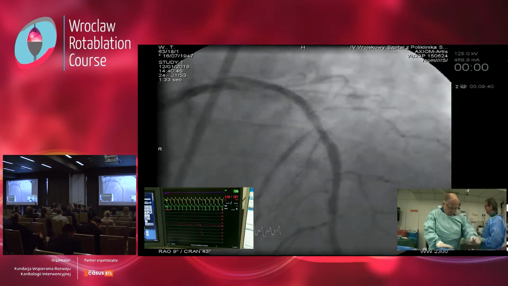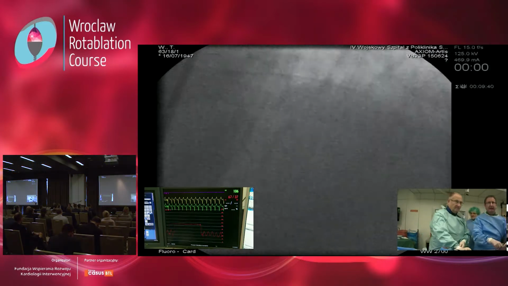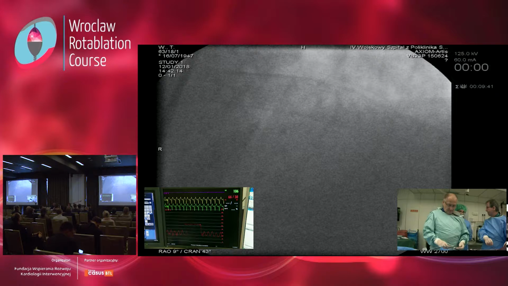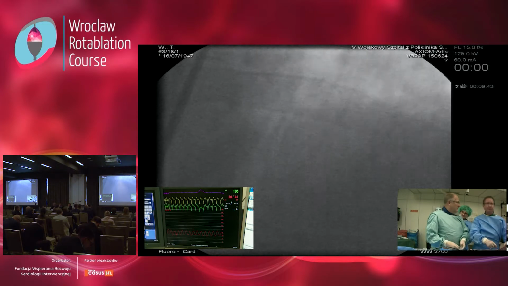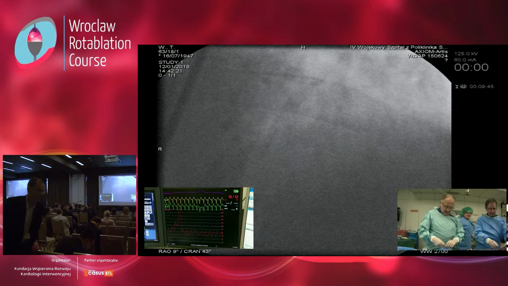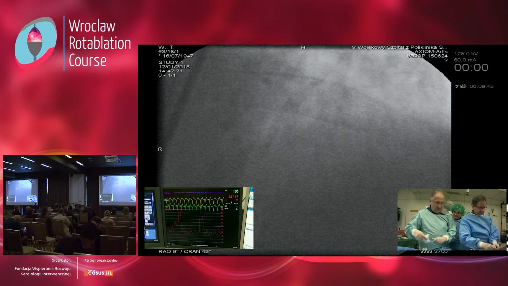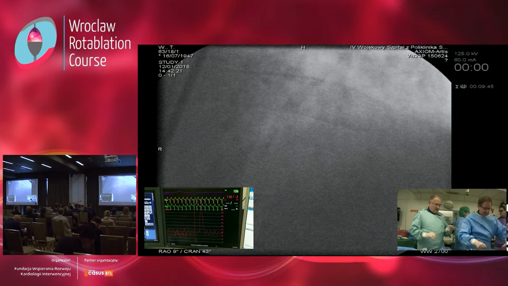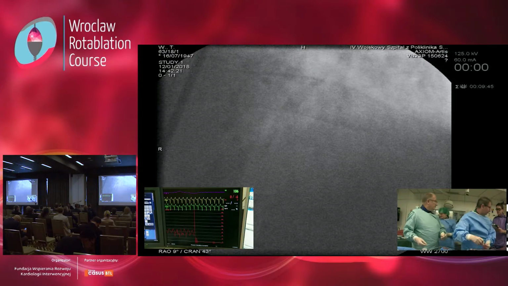Longest 3.0 Synergy. And somebody could bring a 3.5 by 8 millimeters balloon. 3.5 by 8 NC. Quantum. Yes. Quantum. Yeah, open.